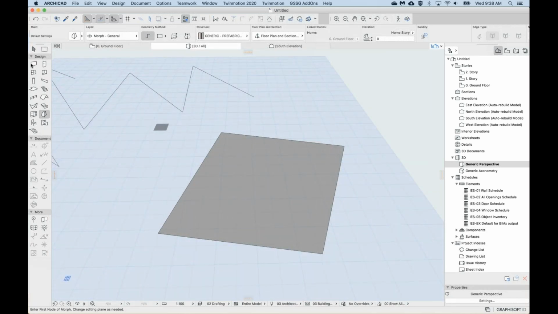So all I did was similar to a slab. So all I did was close the polygon.